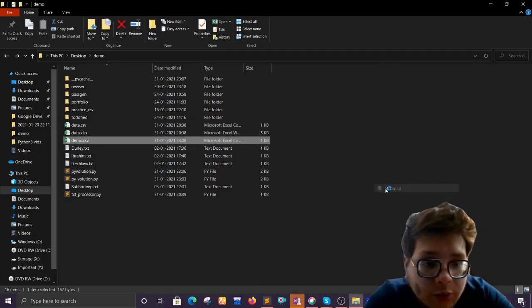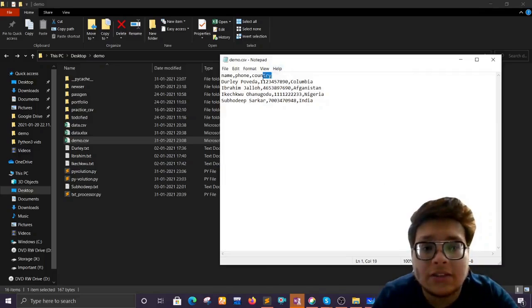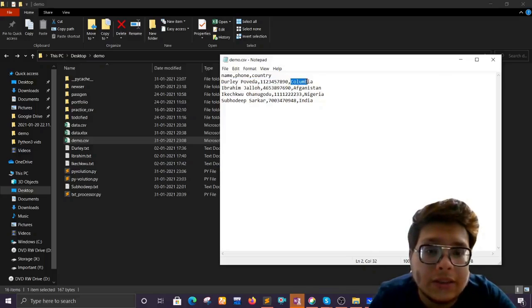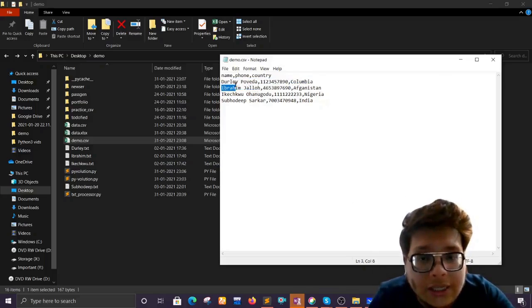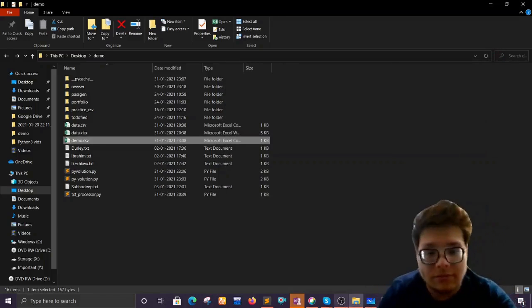So let's open it, notepad. Boom, we have name, phone, country as headers or field names, right? And we have all the data. So this is the name, this is the whole name. This is the phone number. This is the country. So this is one dictionary. The data has been taken out of a single dictionary. This is another dictionary. The name is Subhodeep Sarkar. The number is this. The country is this. So we have our CSV file as well.